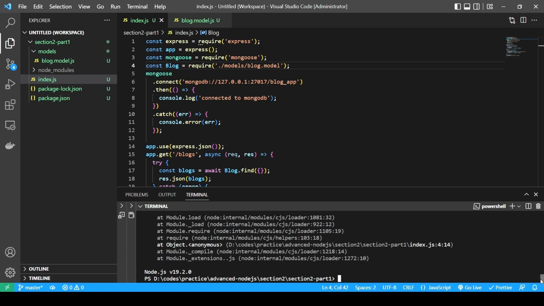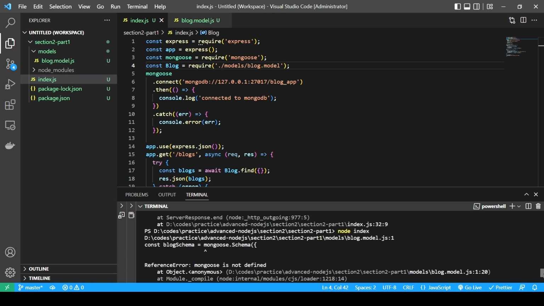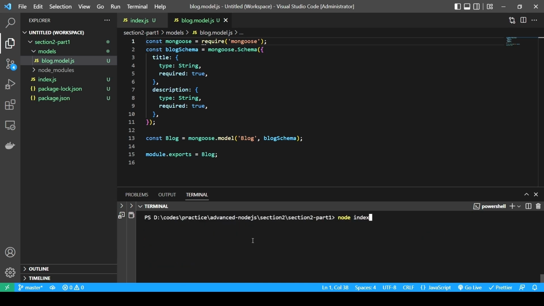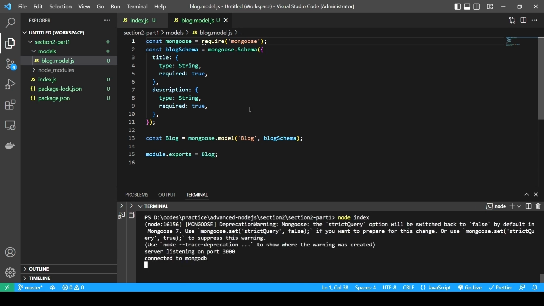I think I forgot to import Mongoose in the blog model. So let me copy this import statement and paste it here. Let's test it again. Okay, now it's working perfectly.